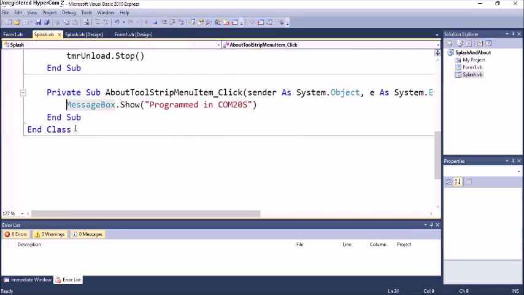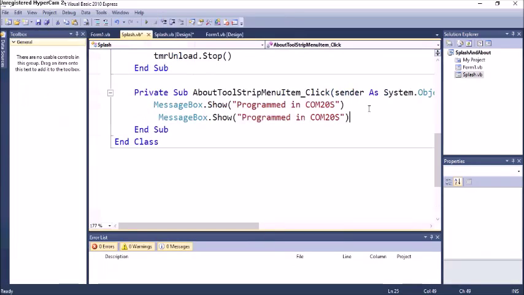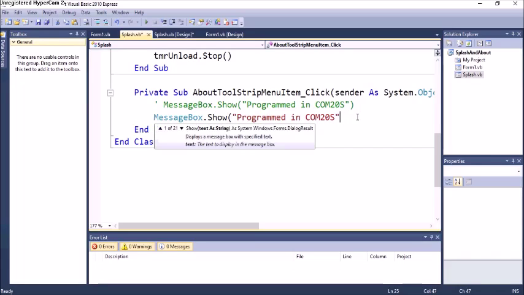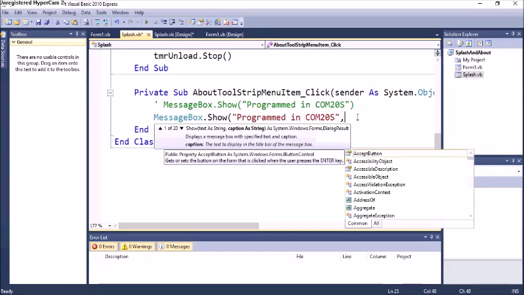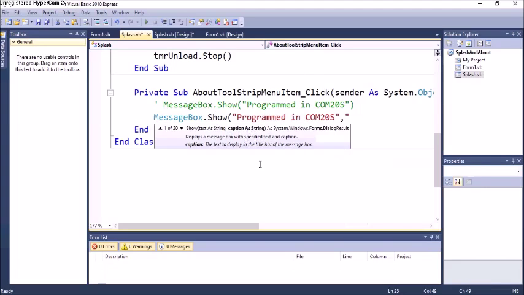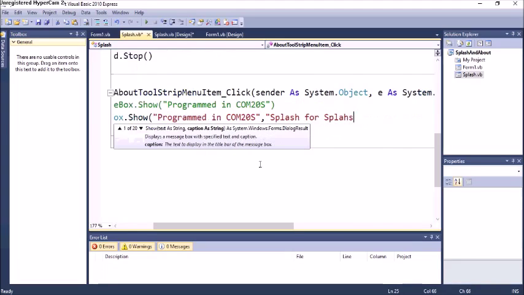Okay, so while I have you here, I want you to copy this message box and paste it below itself. Stop yourself from running if you are. And comment out the first one. And then I want you to go in here, and I'm going to show you can make this a lot better. Put in a comma. And now if you read the bold help, it says there's a caption. So I'm going to say splash for splash about. You can put whatever you want. You'll see where it goes.